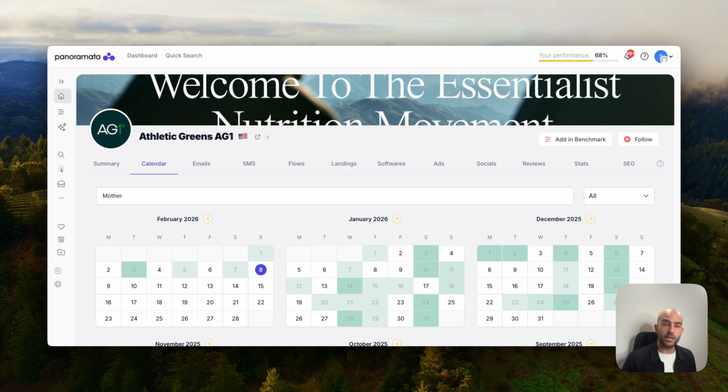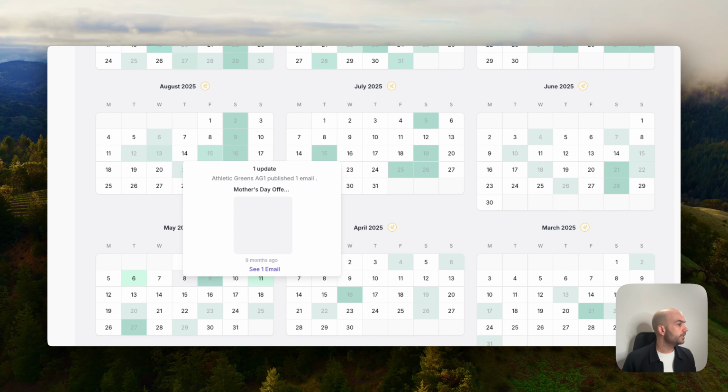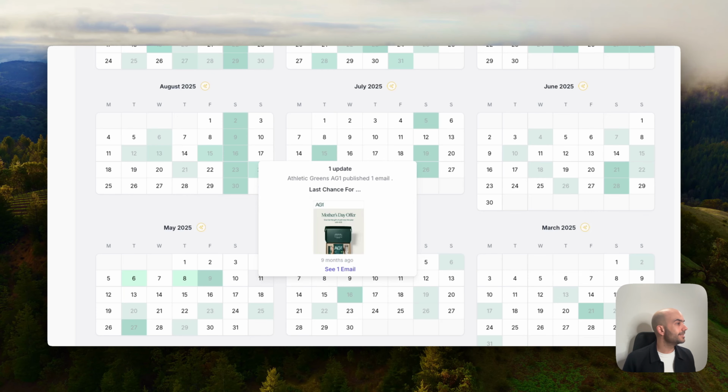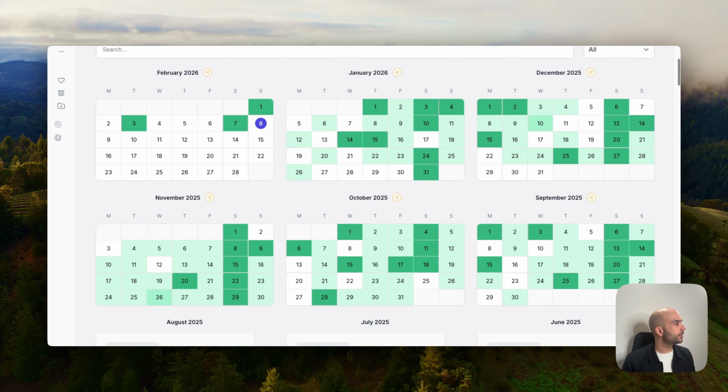Here, if I want to check the data for AG1, it's pretty much the same. And I can see too that it's the month of May where AG1 is doing its Mother's Day promotions. So of course it works for those keywords. It also works for a lot of different stuff.